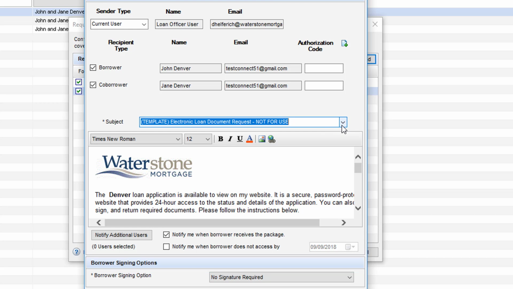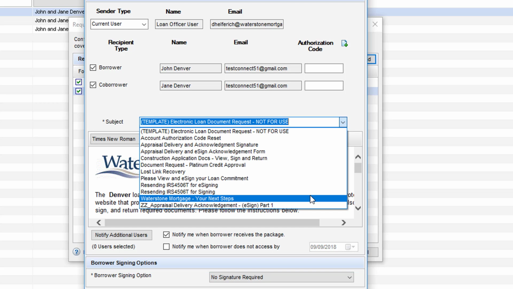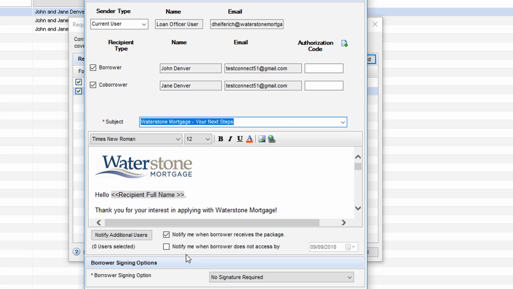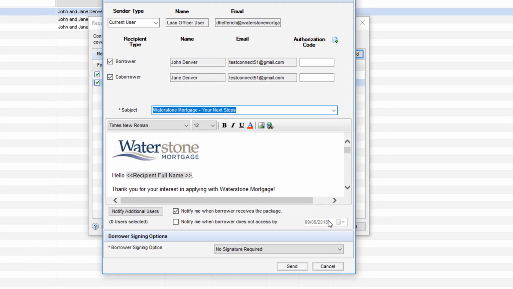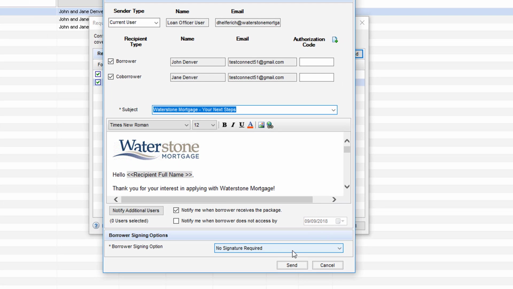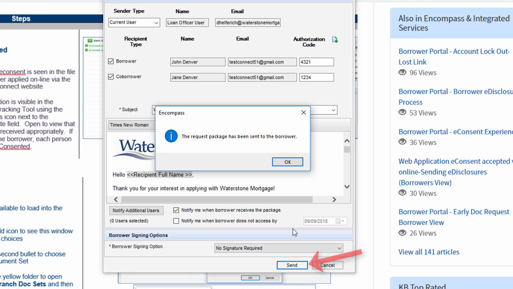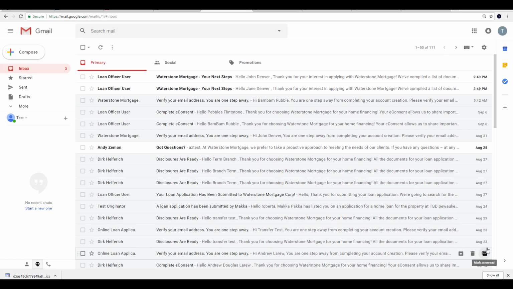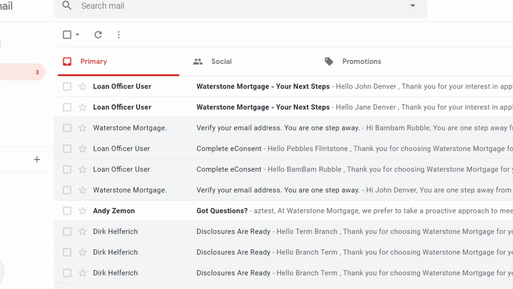The subject line you will need to change. In this scenario, it is suggested that we use the subject line of Waterstone Mortgage, your next steps. Make sure that the checkbox that says notify me when the borrower receives this package is checked. Since this isn't something that's going to require an e-signature, you'll see that there is no signature required. To complete this, we will then hit send. You should get a confirmation saying that the request package has been sent to the borrower. Click OK. Within moments, then both borrowers will receive an email addressed to each of them specifically in that joint email account that they share.